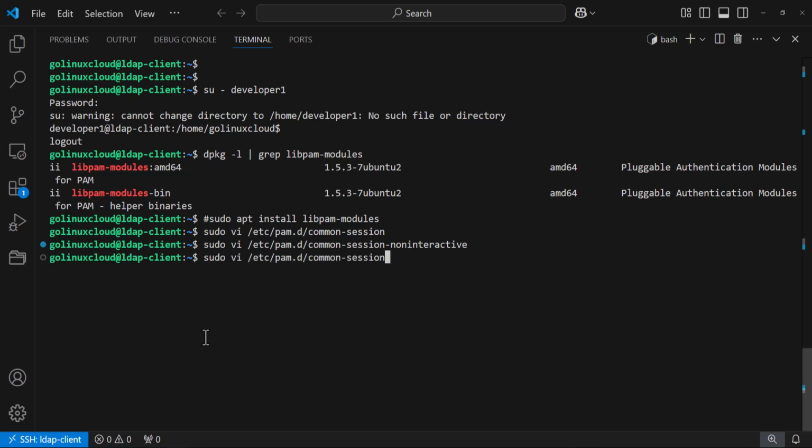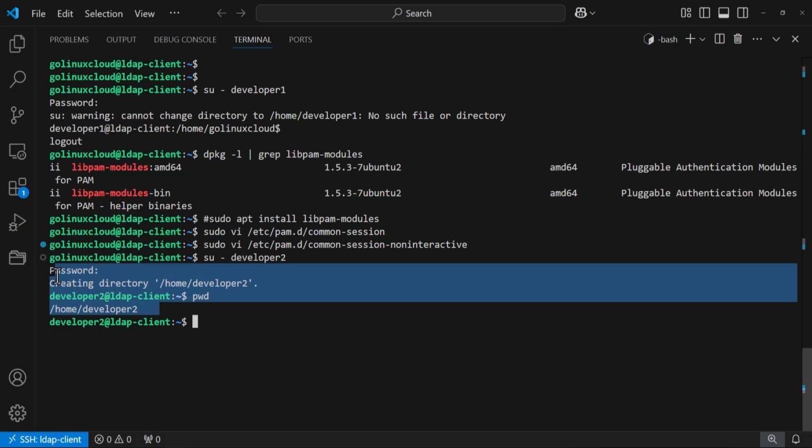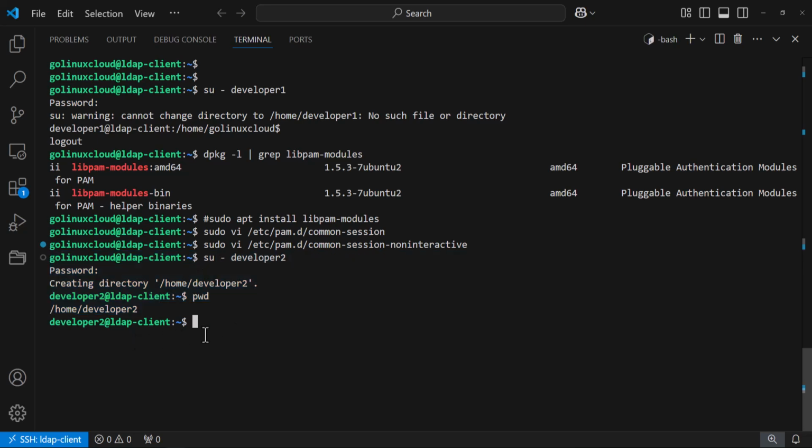Now we can try to switch again. We'll try a different user this time. As you can see, the user's home directory was automatically created this time. And the authentication was also successful. So if you have done these steps, you don't have to worry about creating the home directory of the user every time the LDAP server user tries to log into your Linux VM.